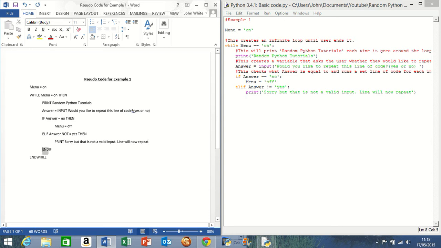I then have end if, which is just saying this is the end of the if statement. And this is used in pseudocode because it helps the user. I then have end while, because this is ending the whole of the while loop.